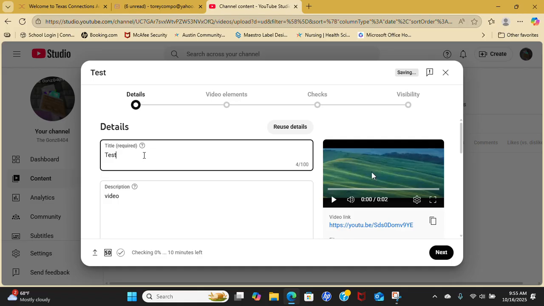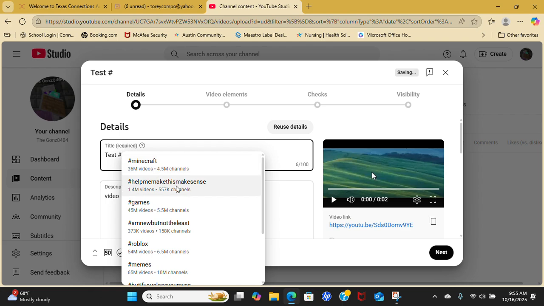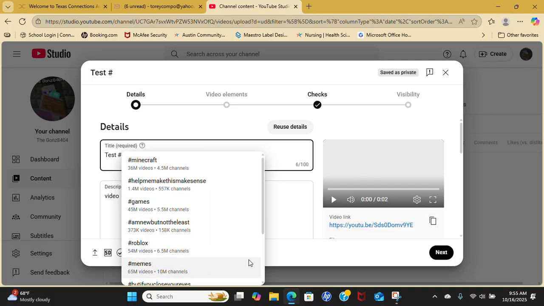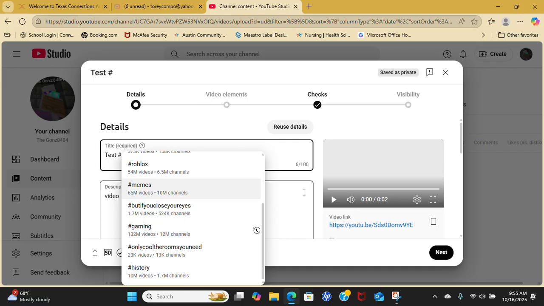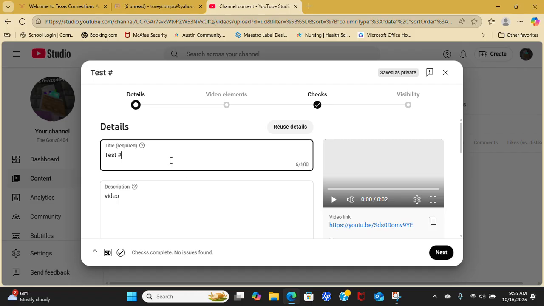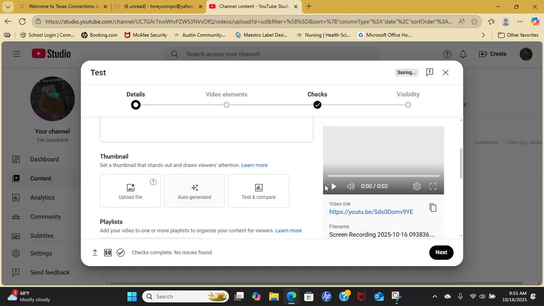Now, there's another thing called hashtags. Look, if you put a hashtag, you just click all these things like Minecraft, games, whatever this is. Yeah, there's a bunch of hashtags. So if you want to use those, you can.